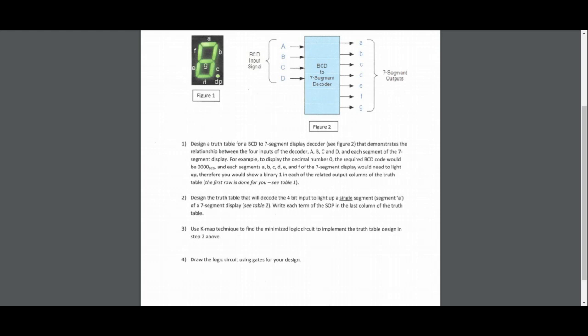Now notice that's not base 2, that's BCD, because in BCD it requires 4 binary bits to represent any individual base 10 digit. So if I want to represent the decimal number 0, I will put in the BCD number 0, 0, 0, 0 on the input of figure 2, and that will light up all the segments that give me a 0, which is everything except for G. So A, B, C, D, E, and F of the 7-segment display would light, and you would see a 0.